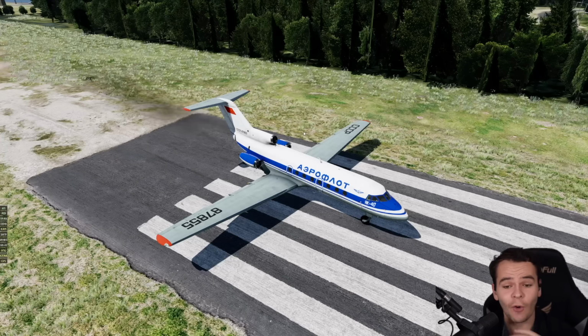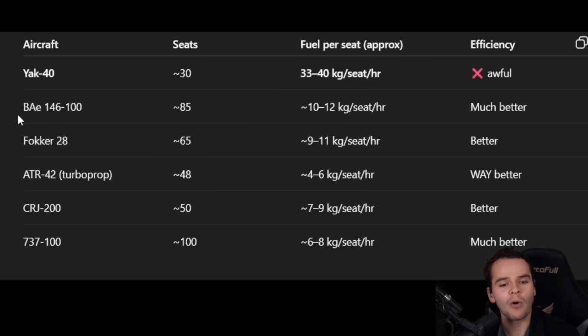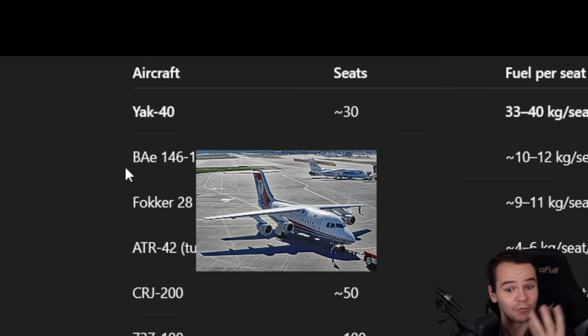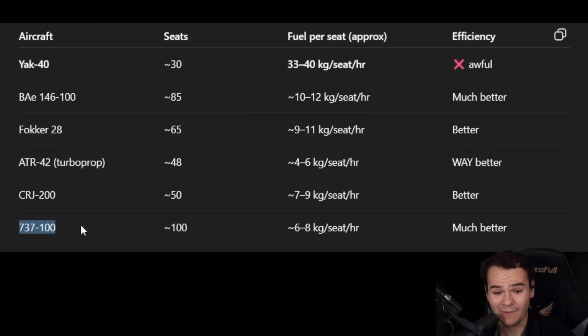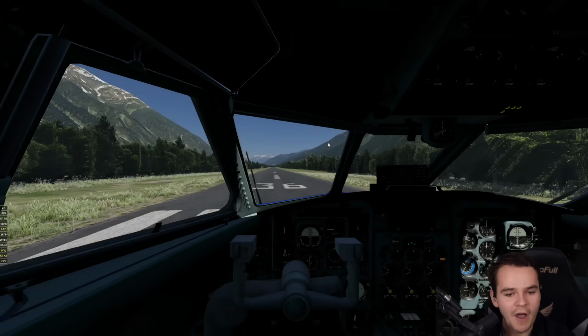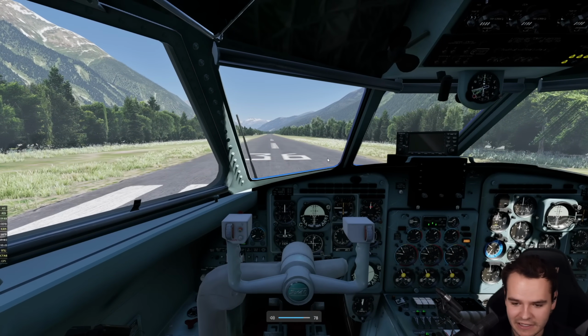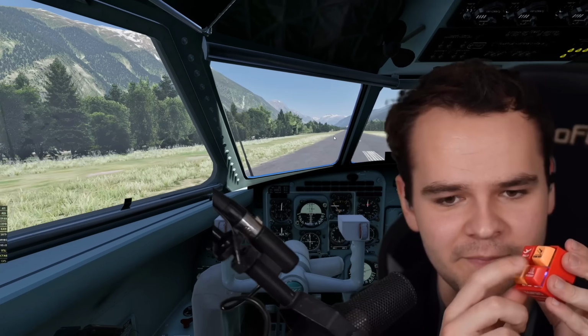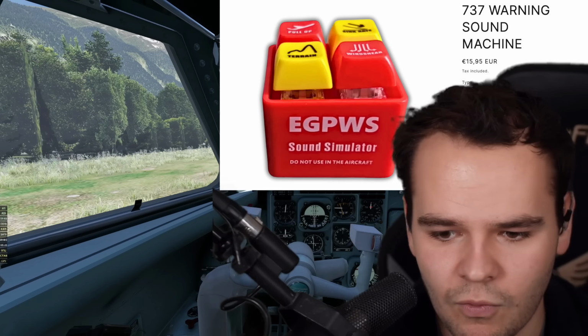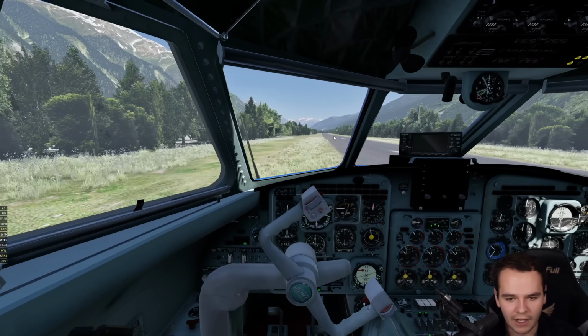This plane uses 40 kilograms of fuel per seat per hour, which even older planes like the Avro with 4 engines can beat, having maybe a quarter of that. The 737-100 is 6 to 8 kilograms per seat per hour. This plane is truly awful, so let's see if it flies goodly, at least. So we have some alarm. Don't know. Kind of makes me miss the Boeing alarms. Oh my god. Oh, wait. Ooh, wait. What the hell was that?